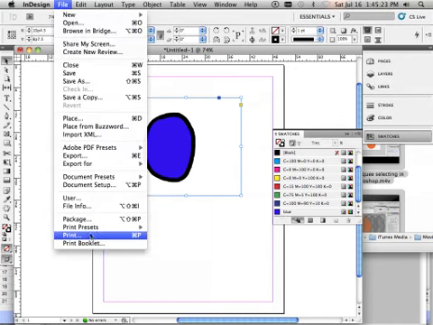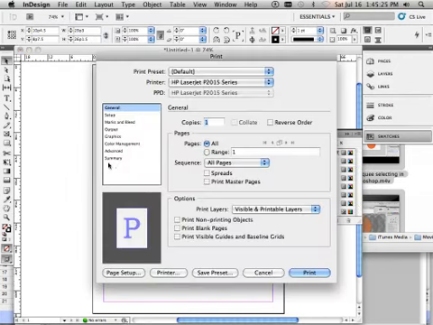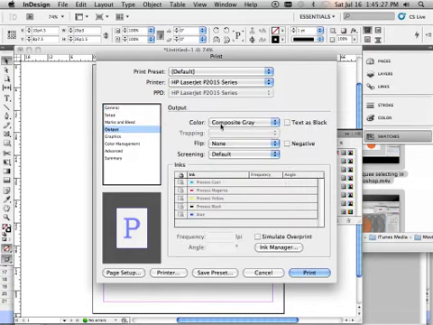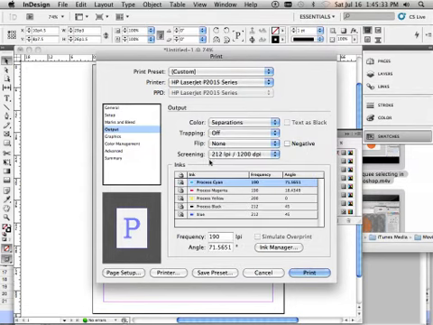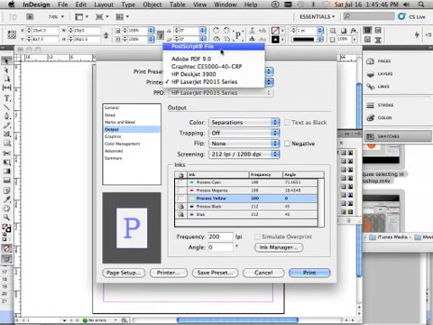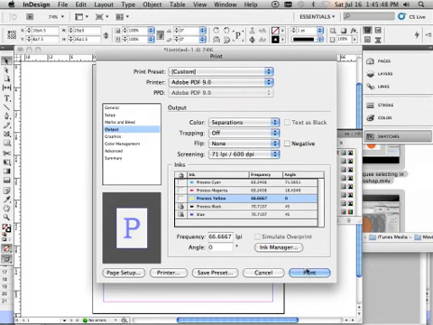Let's go File, Print. I can now choose my output, and instead of Composite, which is a combination of colors, I can use Separations. And then I could say, well, I don't want to print any of these colors, even though they don't exist. I just want to print process black and blue. You could choose whatever printer you want. I'm just going to print to a PDF.